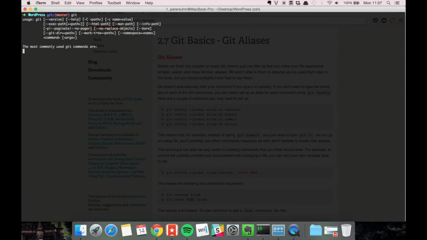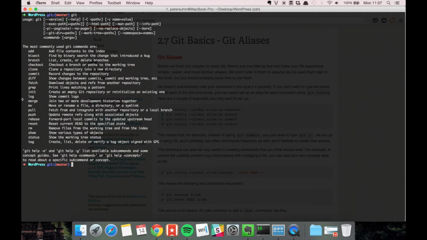So if we type git here in the command line, you can see that there's a bunch of different commands that we can use, and some of them you're going to use pretty frequently, and that's why it's really helpful if you set up a few aliases. You can see, like, instead of typing git status, I can just type git st, and it's the same command because I made an alias. It's pretty easy to set up an alias.